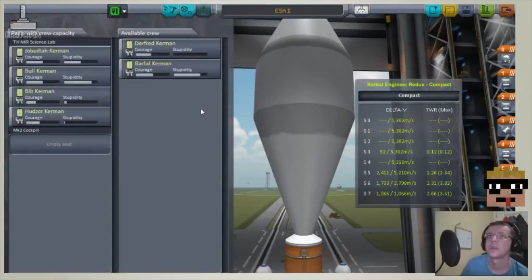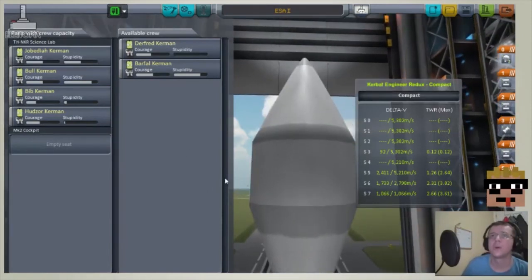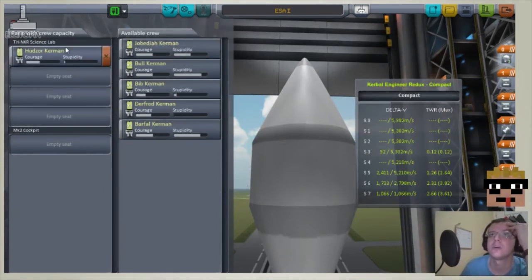Who are we sending up? We can send up all of them at once. Oh, should we do that? Jobadiah, Bull, and Bib, as well as Hudzor. We could send them all up together. But then they've got no way of getting home again, have they? Only one can come home. So yeah, we're not going to do that. What we'll do, Hudzor was on the space station before. So Hudzor is going to go up in the Mark II cockpit.